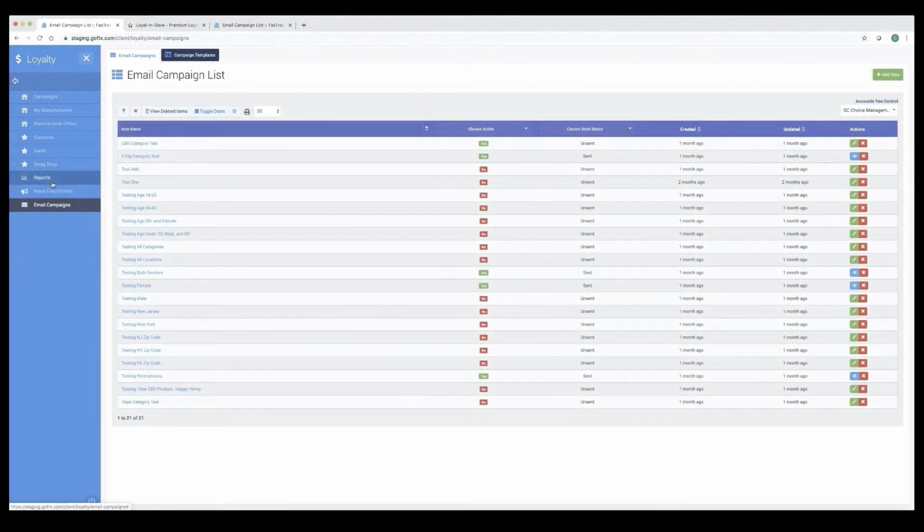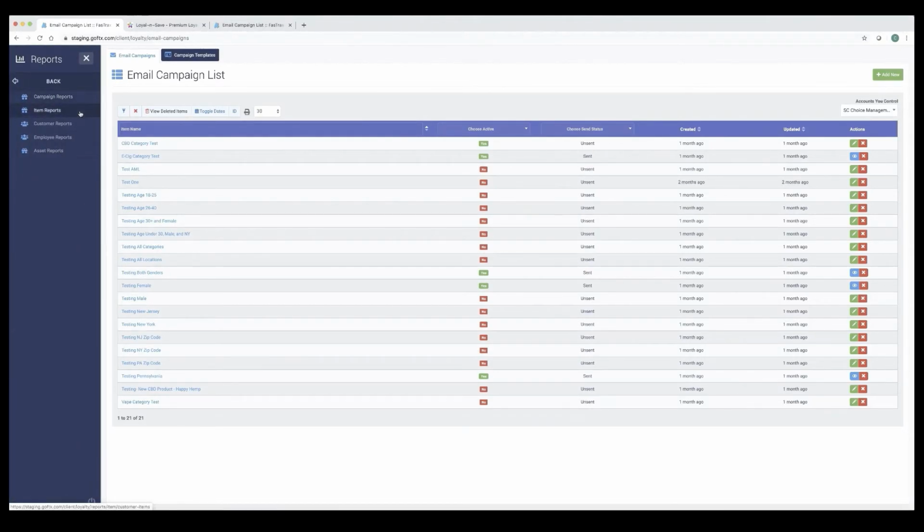You can find these reports in the Control Center under Loyalty here in the side menu. Upon selecting Reports from the menu, it's going to bring you to a list of report types. You can choose from campaign reports, item reports, customer reports, employee reports, and asset reports.